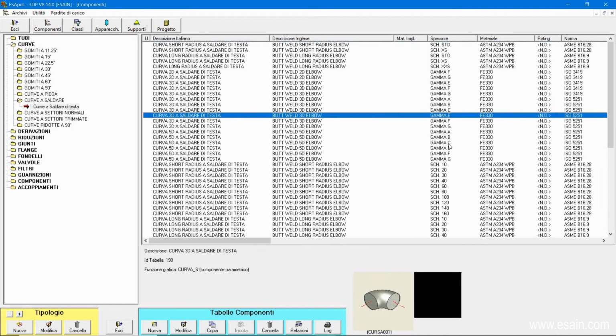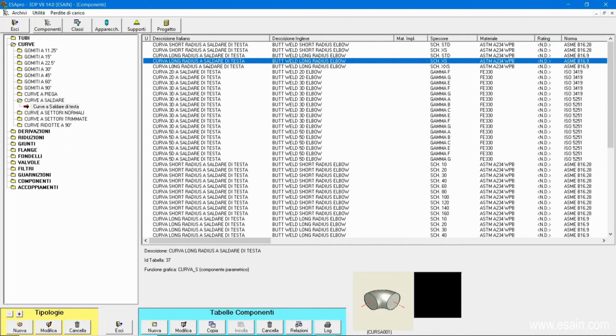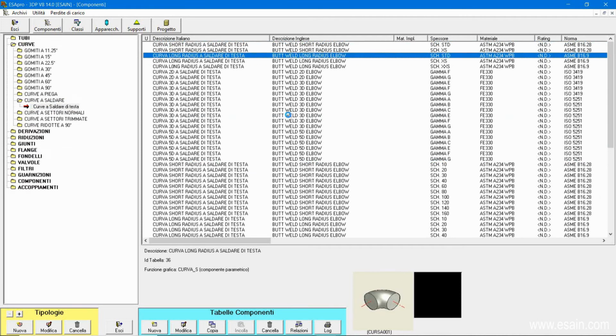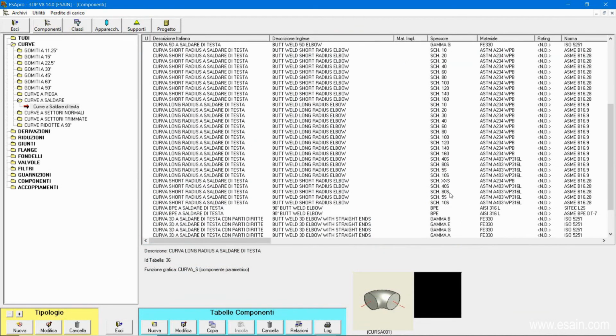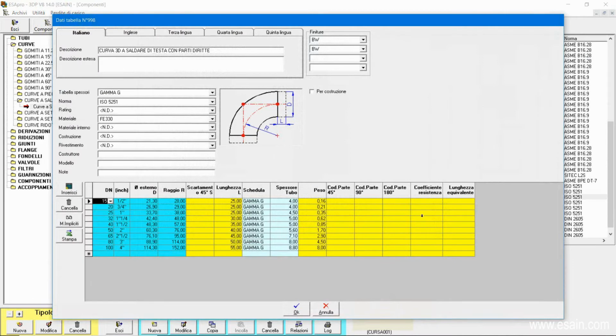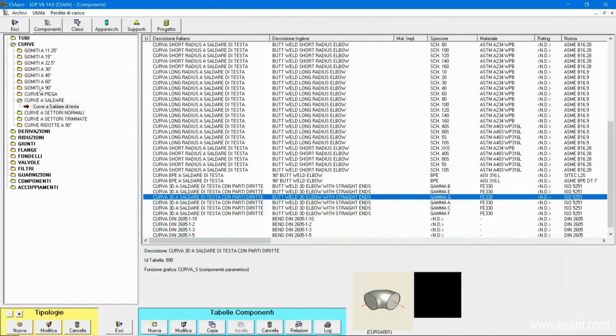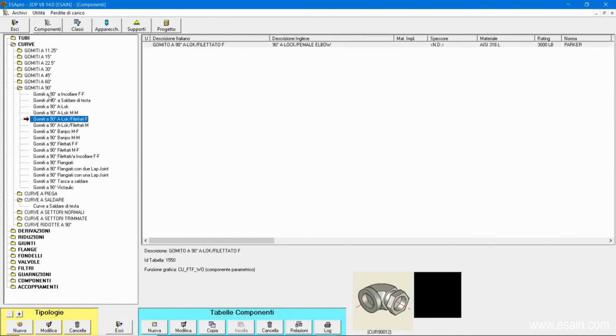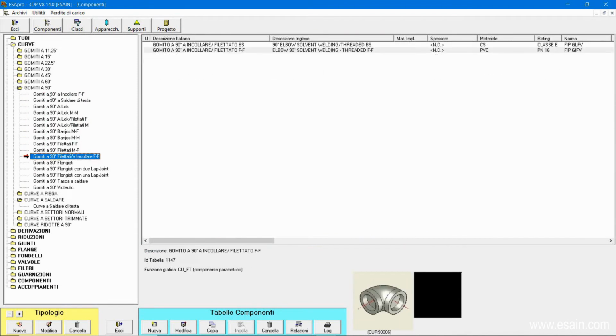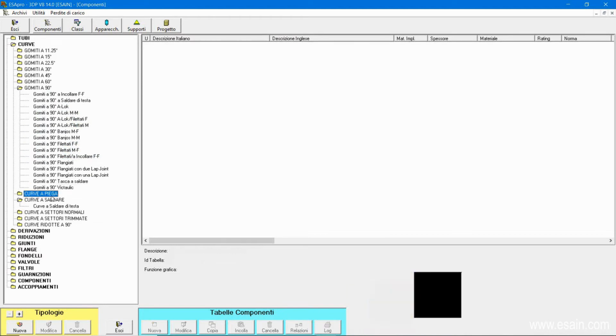For each typology, we have different dimensional tables according to the various standards: American standards, ASME, or metric standards, ISO, DIN, EN, etc. In addition to the most common components, we also have special components, such as plastic components, or fittings for compressed air. It's therefore a catalogue that suits the different types of plant that users may need to design.